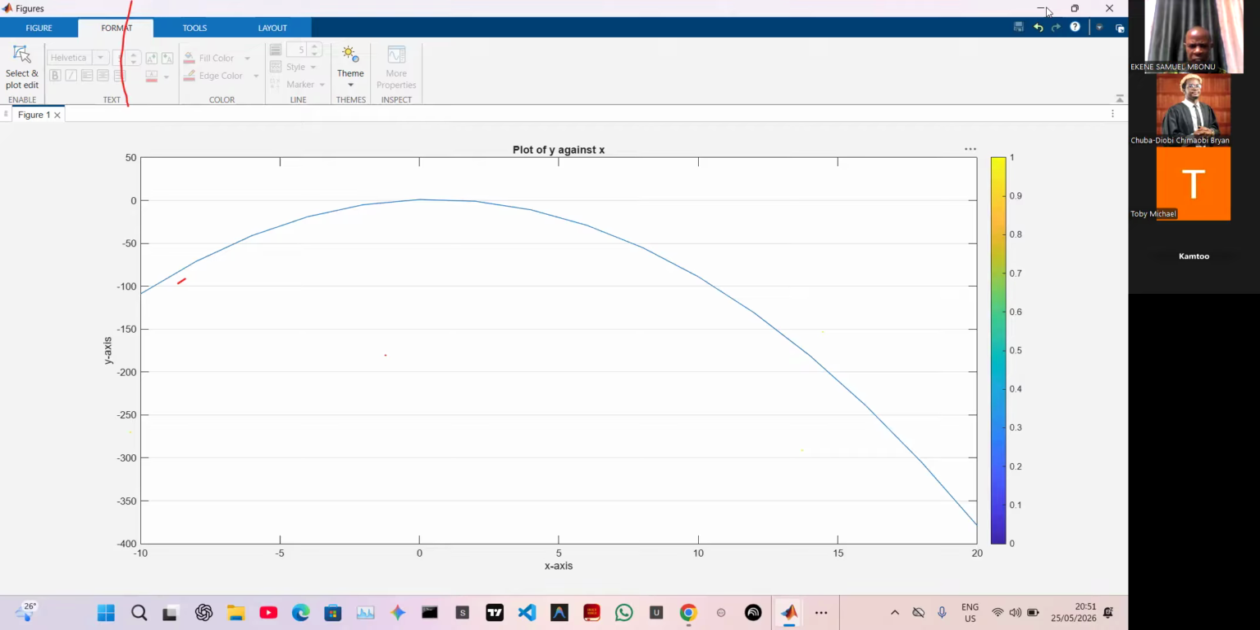Bring down your screen. Let me show you what I mean. Though my screen is 2024. Stop sharing. Okay, so let me share my screen.